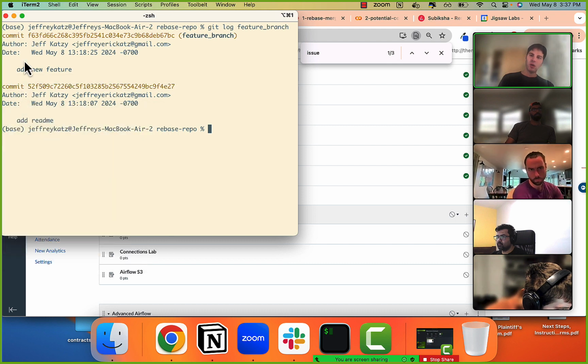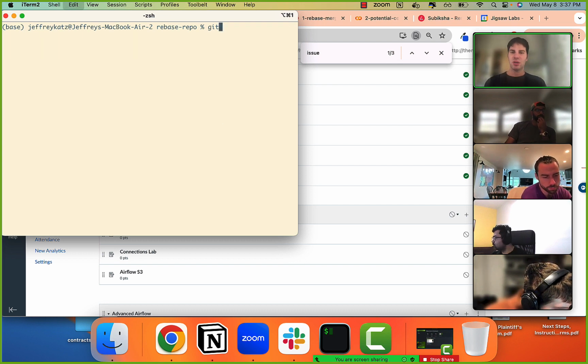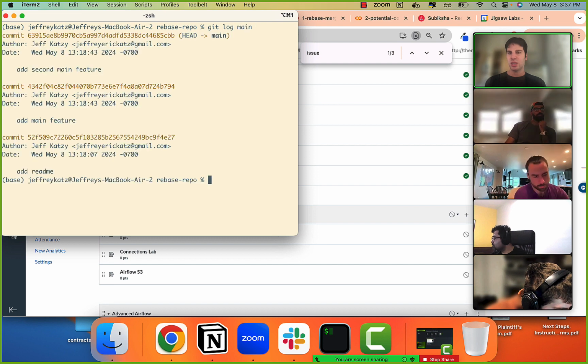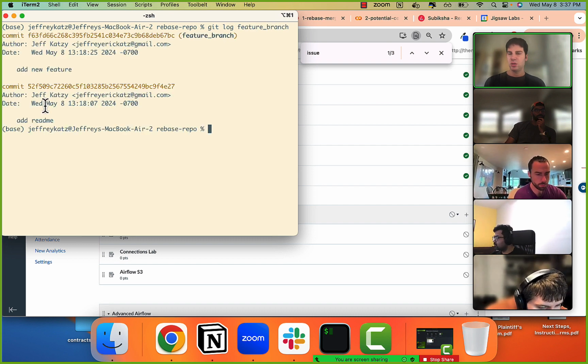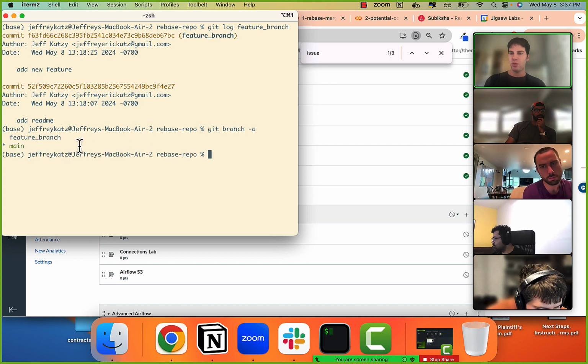That way, the history will look like we'll be up to date with all the main branch commits, and then we'll have this add new feature commit on top. All right. So to do that, it's actually pretty simple. Let's look at the log of the main branch again. Right. So we have these two extra commits. Let's look at a log of the feature branch. We have just one extra commit. And now from the feature branch, right, I'm on the main branch. Let's go to the feature branch. So do git checkout feature branch.